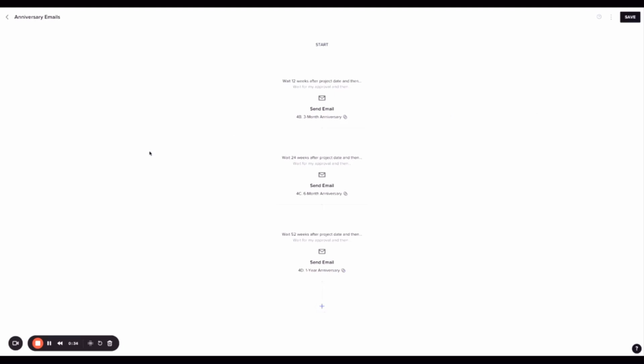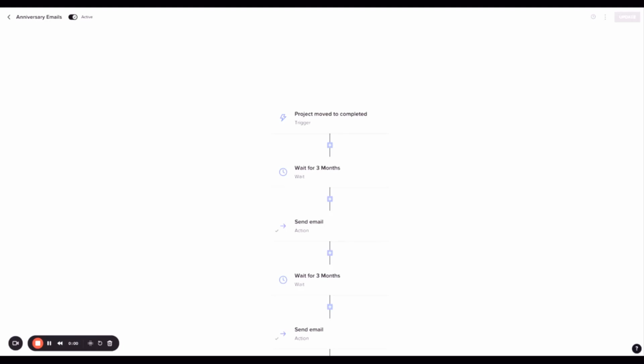So let's see what that looks like for conditional. The conditional automation for your anniversary emails or your offboarding workflow. And this is pretty simple compared to the other ones, because this trigger is just when you move your project to the completed stage. So once you do that, then 3 months later, an email will generate and you can approve it and it'll send. It's pretty simple, but I know that conditional automations can be confusing, especially when you have to get creative on how you can apply it.